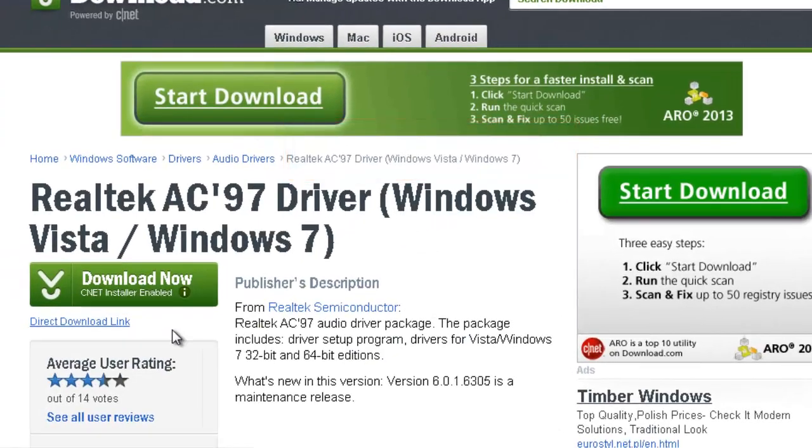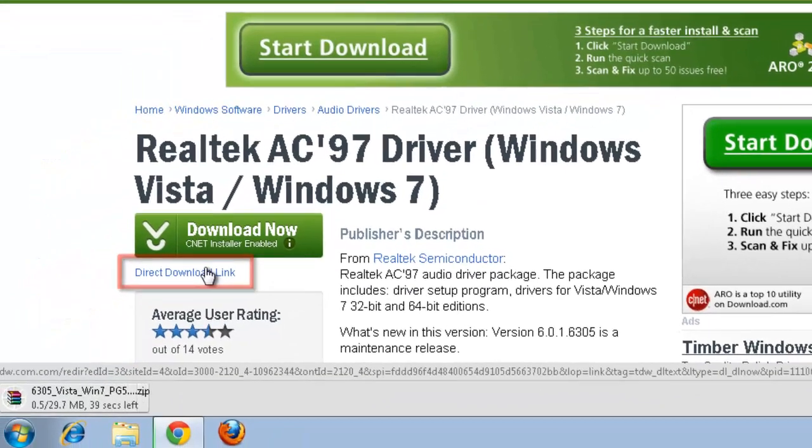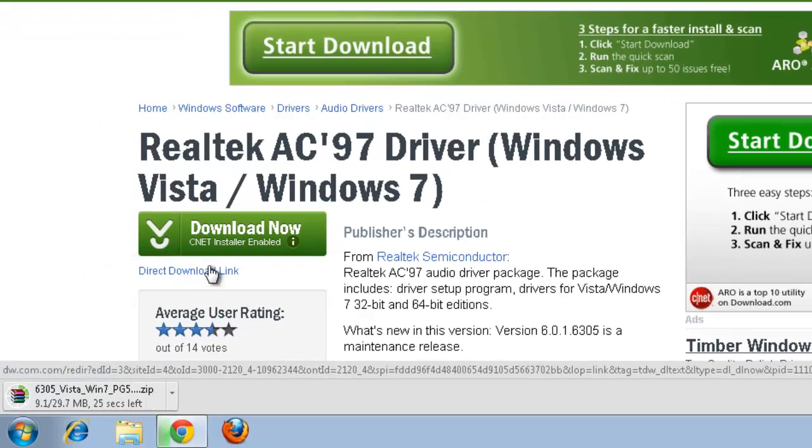Once you're on this page, find the button that says Download Now and click on the link below that one that says Direct Download Link to prevent unnecessary software from being installed.